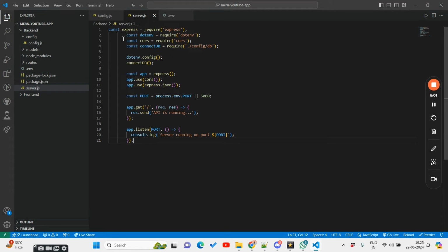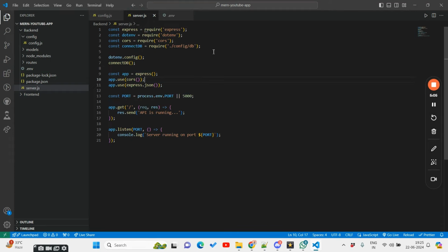Just save it. So what here is actually, the first 4 lines are basically for importing the required dependencies like express, dotenv, cors, and configuration files. Okay, so dotenv is basically for security. I already told you it's for the secured connection to the DB, and next we are configuring dotenv, and we are calling the connectDB method.